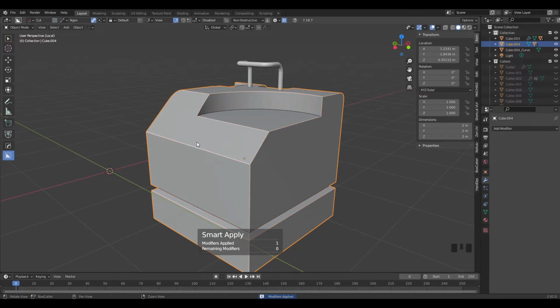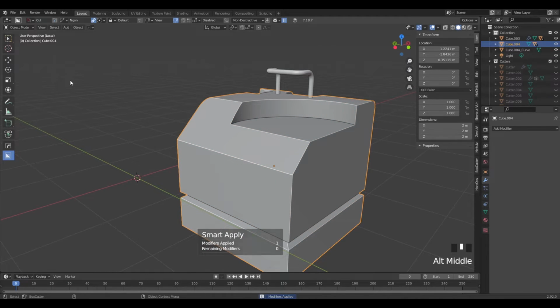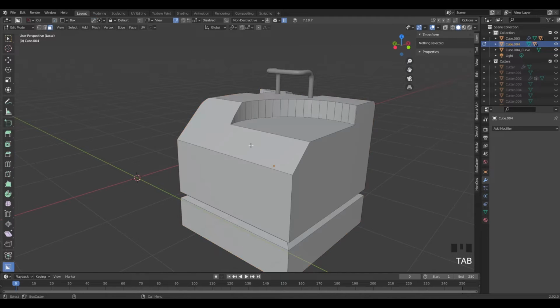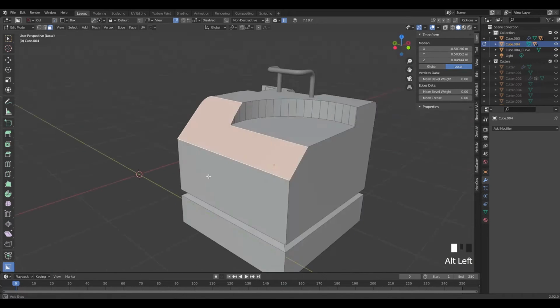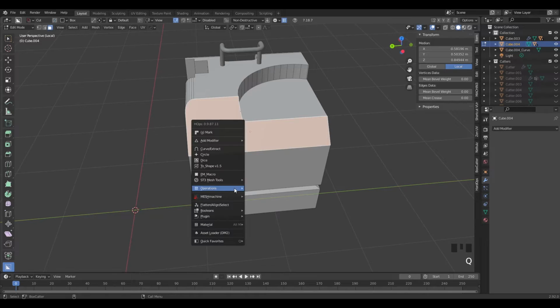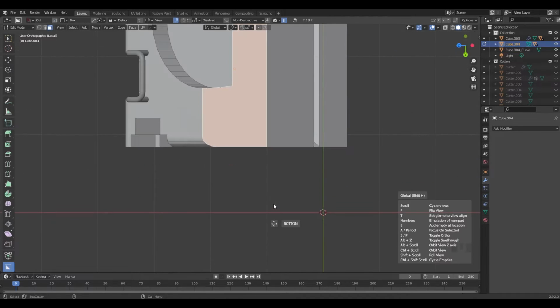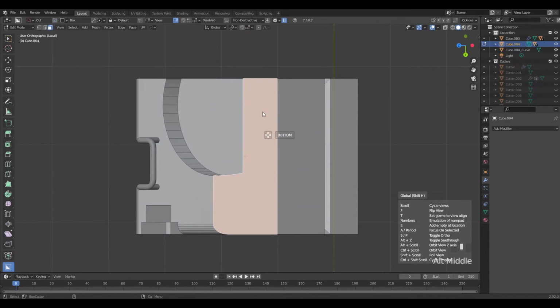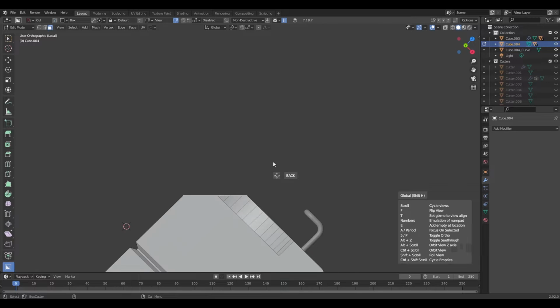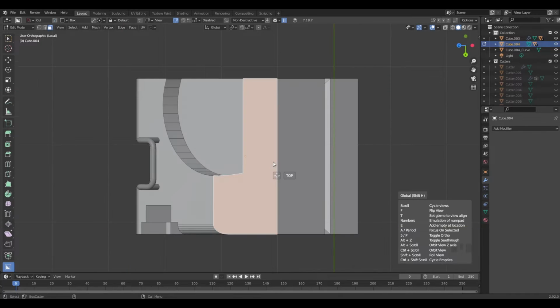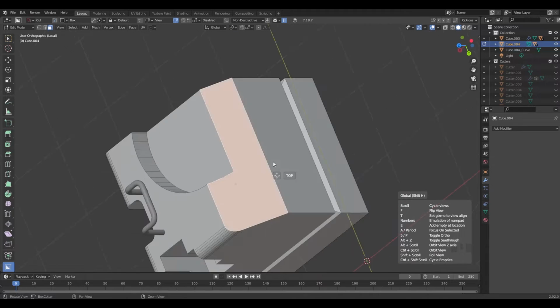Smart Apply, and then go to edit mode. Select the face. Now you can press Q, and then go to ST3 Mesh Tools, Align View. You can see now this face is perpendicular to the view. You can scroll your mouse wheel, so it will cycle through based on the face you just selected. Or you can hold Alt, and now you will rotate this way.